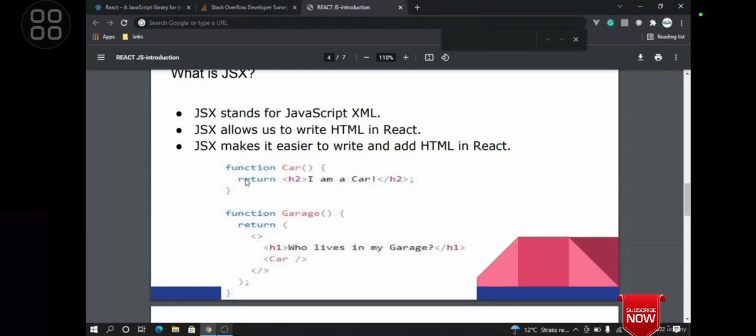So let's look at an example. This is a React component, let's say a React component called car. It is just a JavaScript function, but if you see, what it returns is HTML code. And this HTML code is called JSX. This is the syntax where you are writing HTML inside a JavaScript function. This syntax is called JSX.